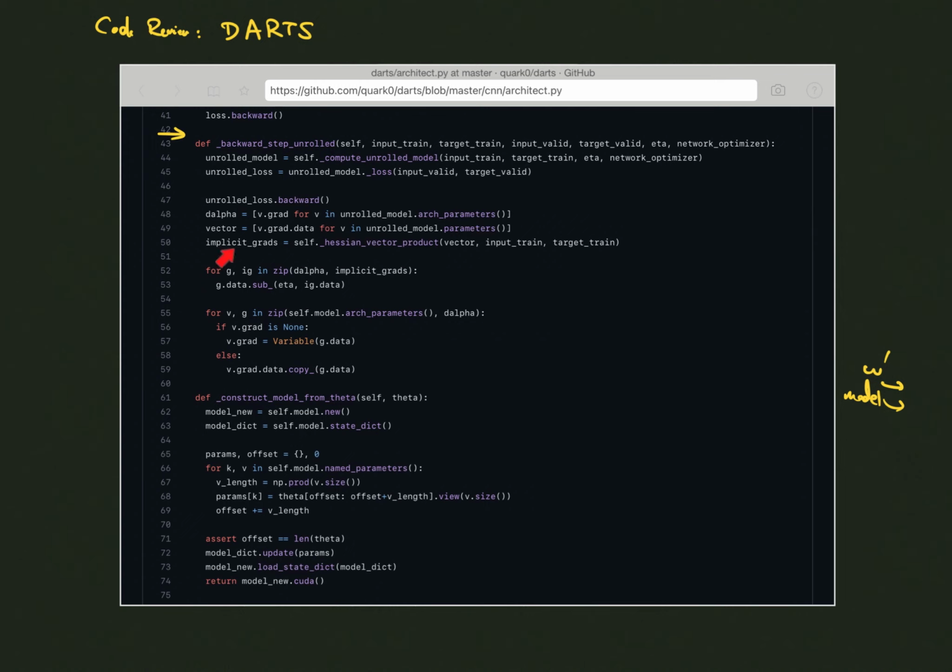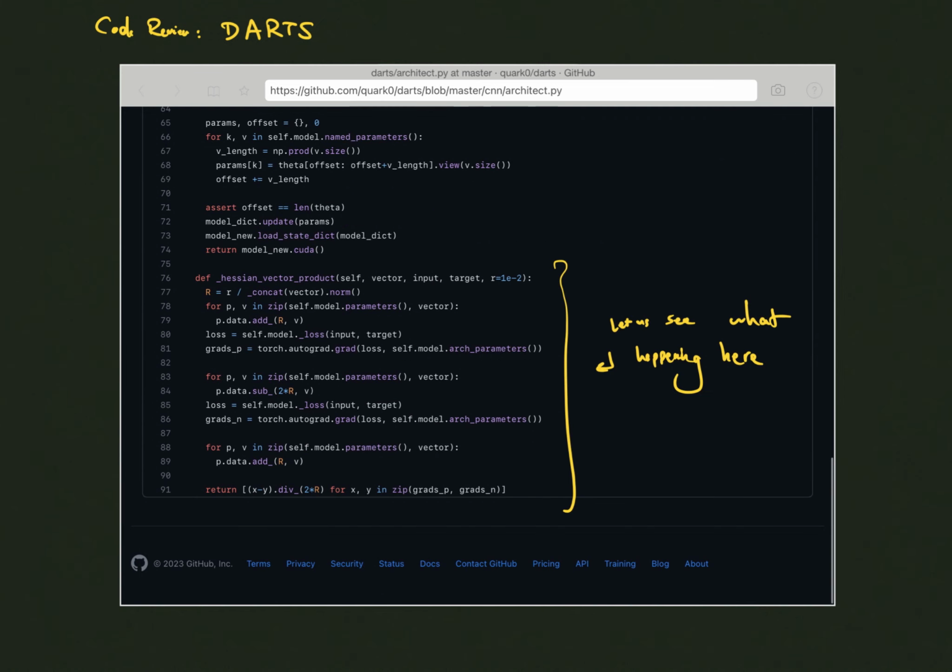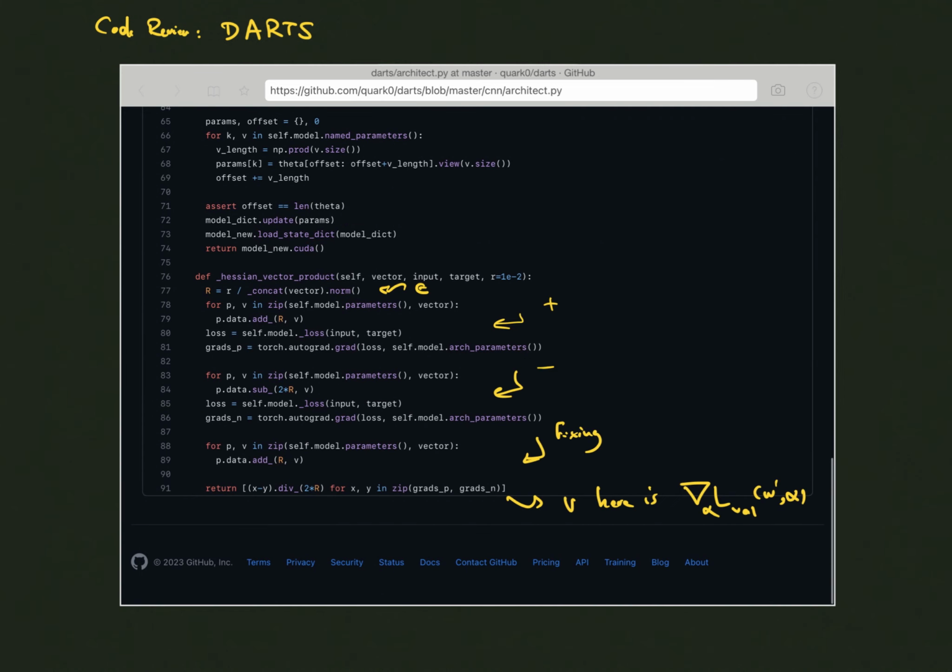Now you also want to compute this implicit grads function. So you put this vector in here, input train and target train. Now the way this one works is like this. First you have this epsilon here, which is defined by this r divided by the norm of this concat vector. Okay, then do you remember that plus minus thing? If you don't remember, please go back to the video where we were discussing the finite difference approximation of the gradient.